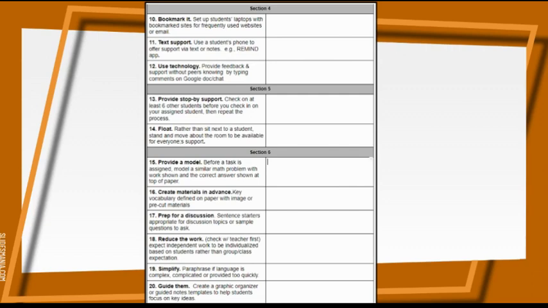Now, section 5 is really about giving them a little more room. So it's where you're positioned in the room. So number 13 is called provide a stop-by support. So you're going to really check on 6 other students before you come back and check on that assigned student so that you can continually be moving further and further away from the student, and they can call you back if needed. And number 14 is float.